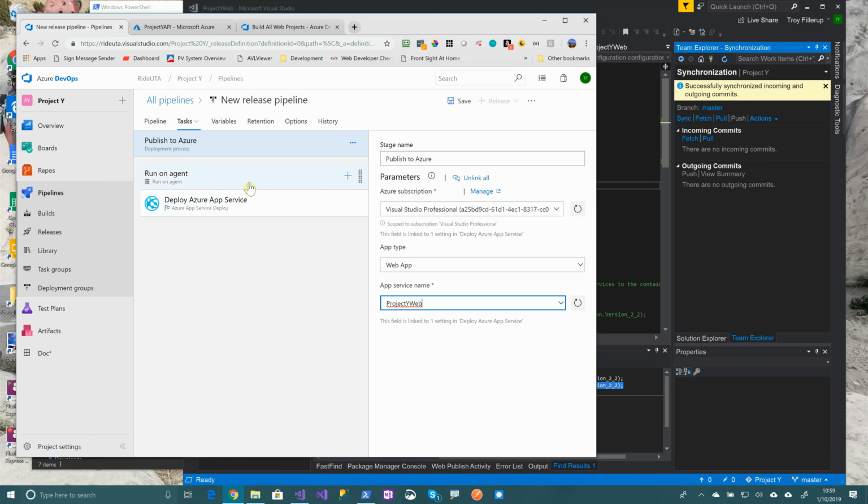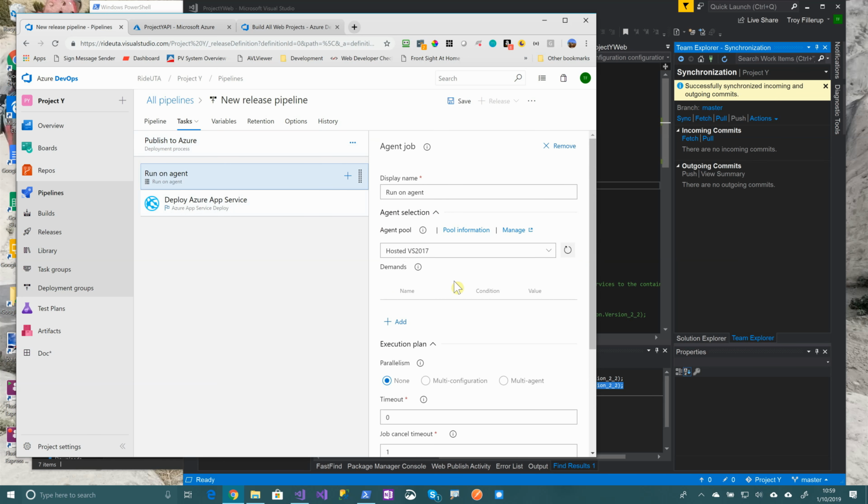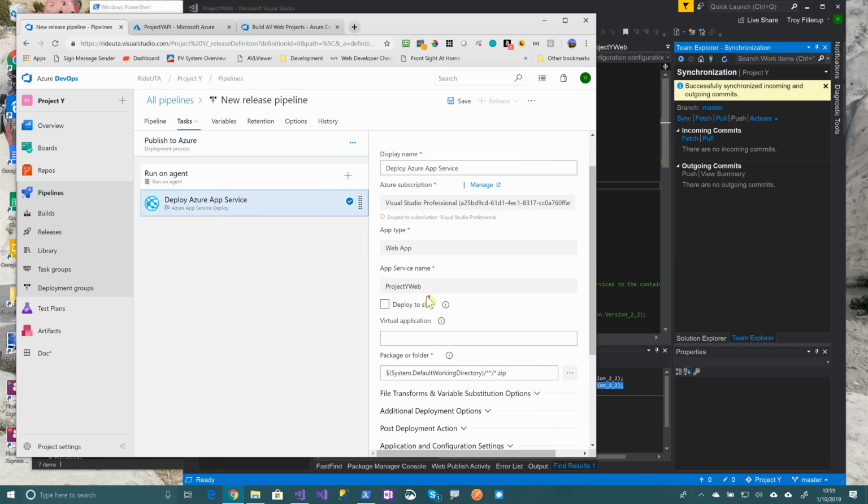So then we're going to come down here to our agent. Again, you can pick the agent pool. We'll go ahead and keep the hosted one. We can also pick the local one. And you can pick all the other kind of stuff. We won't go through all that. And then we go to deploy Azure App Service. So this is going to deploy to Project Y Web.